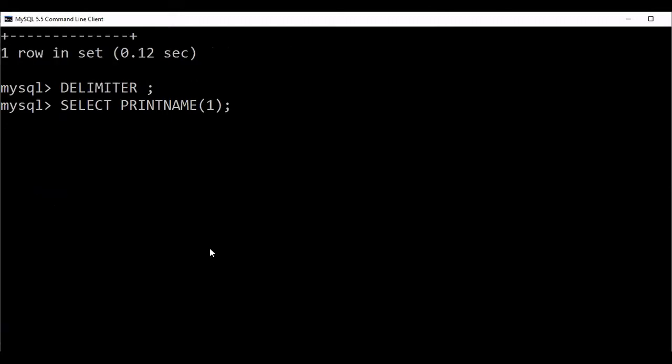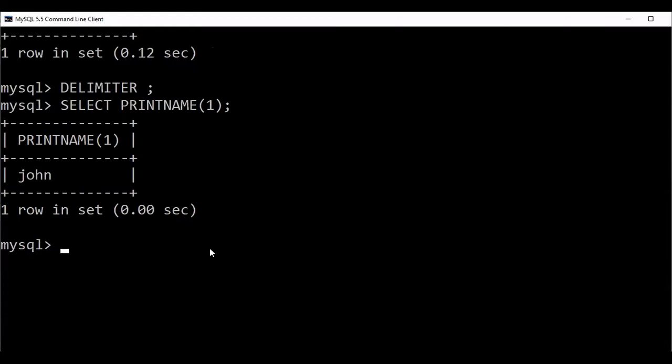Select print name of 1. What will it return? It will return the name John. But it is not showing name. It is showing the function as the attribute name. So you can rename it. So how can I rename? I can rename it by giving it an alias, or simply I change this to name, by double quotation. So what will it give? The name of 1 will be here.